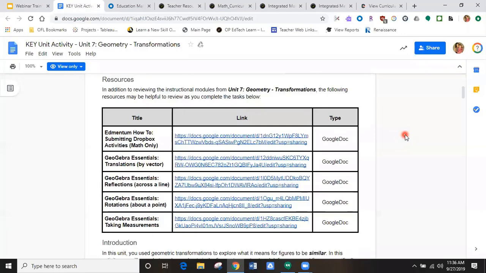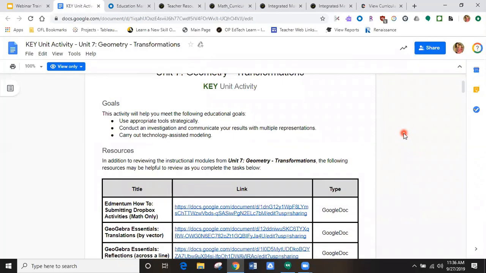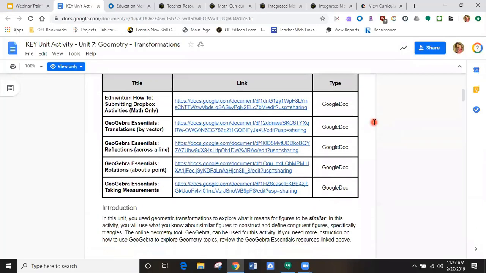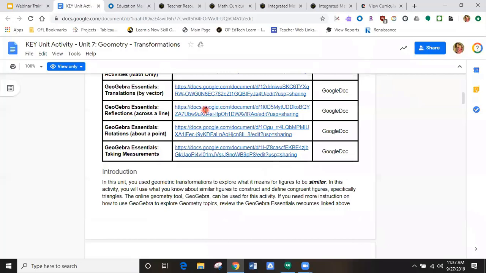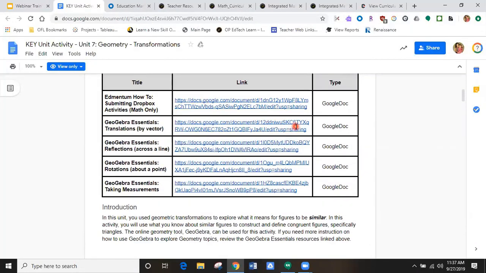Okay, so I'm going to focus on Unit 7 right now. This is on transformations. There are 3 types of transformations, and we're going to practice all 3 within this activity. As I mentioned earlier in the webinar, we have a how-to on submitting a Dropbox activity in this resource box. And as I mentioned, Danny is the one who created all of these, with awesome links to resources, and has created some tutorials in a Google Doc on how to use GeoGebra.